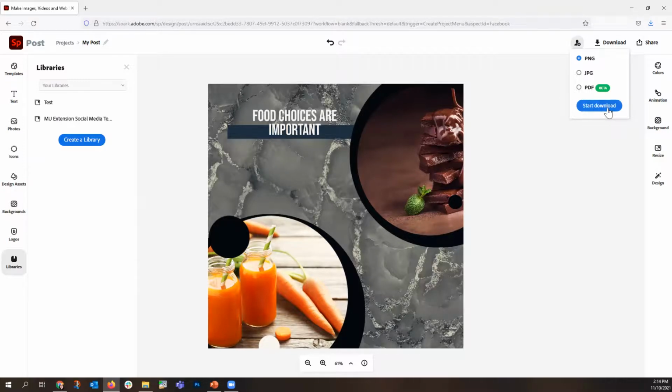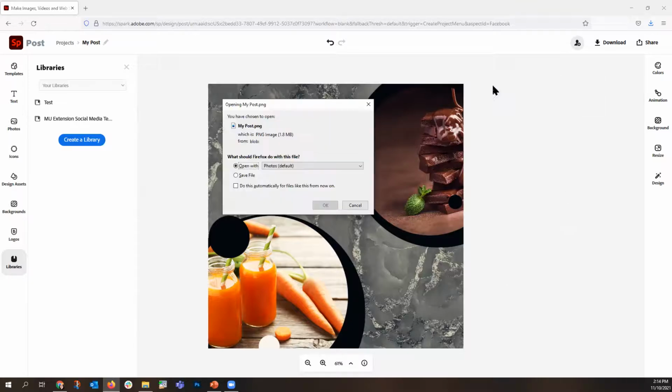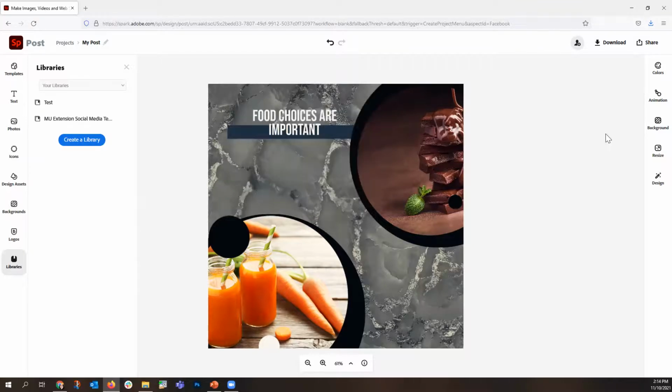And then I would select Start Download, and it would download that into my Downloads folder, same place it normally goes when you download something. But then, I'll go ahead and cancel it because I don't actually need to download it. But it would go into your Downloads folder and you could get it from there.